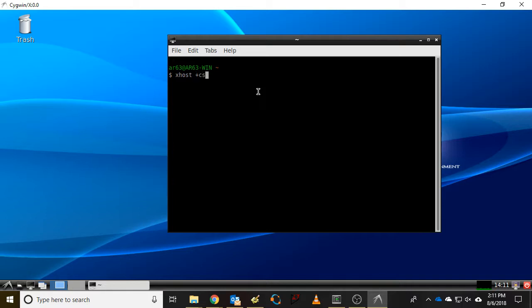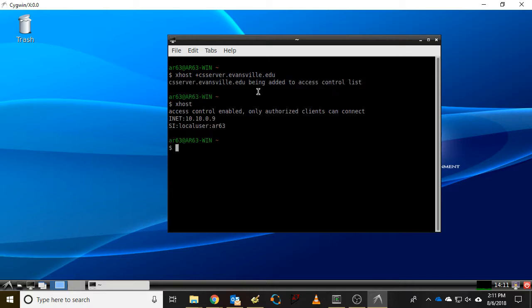Traditionally, we'd use the xhost command to add a list of servers that can send their graphical output to the local machine. So just by typing xhost plus cs-server, now it's been added to the access list. The IP address of cs-server is actually 10.10.0.9, so it's been added to my xhost list. So now applications that are running on cs-server can actually display content on my local machine, which is AR63-Win.